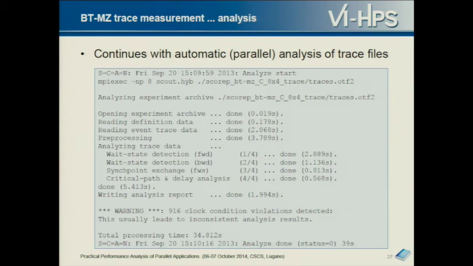At the bottom here, it's saying that everything is clean, there's no violations there. It may be that if you're running on multiple nodes, you'll get warnings. If you're on a system where the nodes are not synchronized, the clocks are not synchronized, that means that we don't have a global timestamp that's reliable.